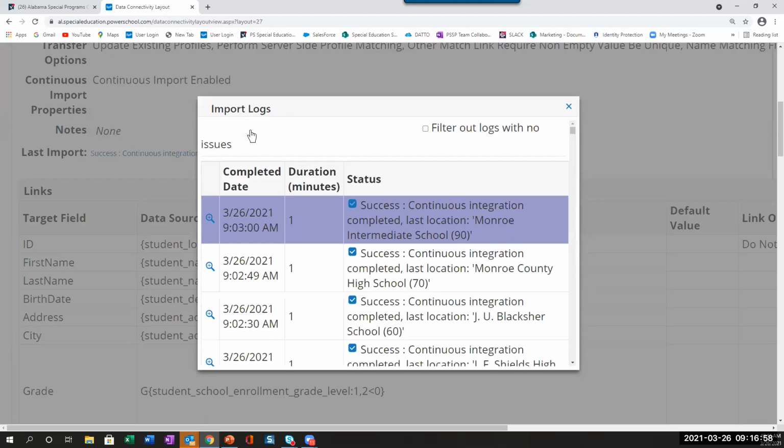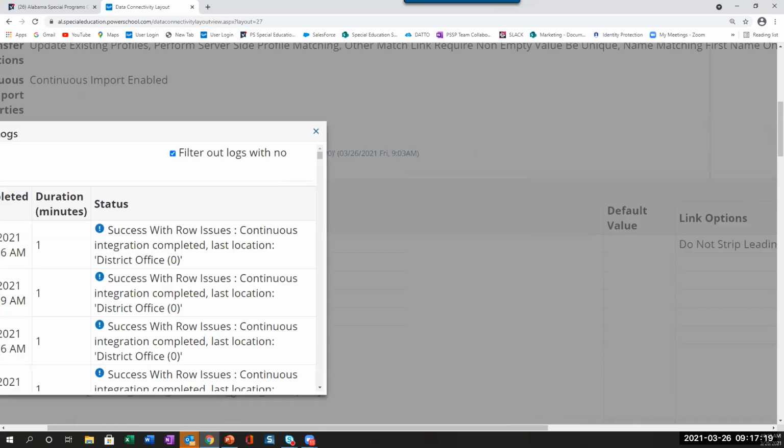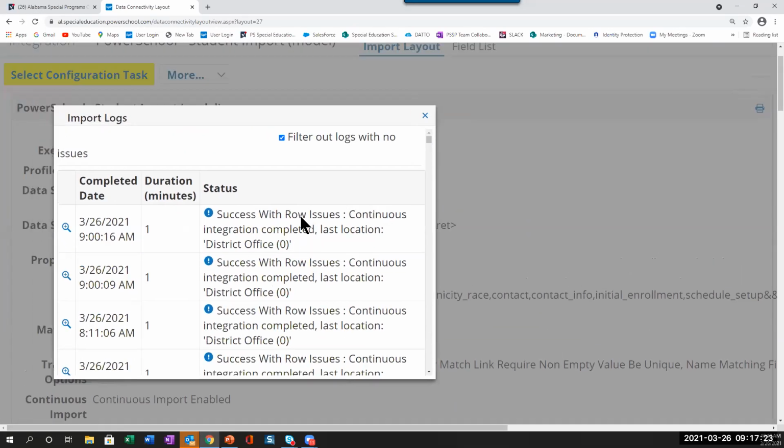I can click on import logs. And now I can see that even though I didn't see this, I've got some integration that's going on with the district office. And to look at that, I would click to view the details. I'm not going to click on it because I don't really know what data is out there, and I'm recording, but I would click to see the details and I would be able to see it.